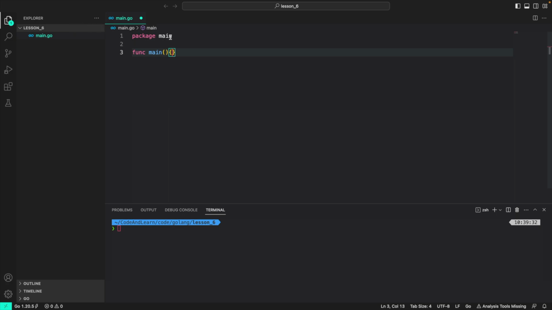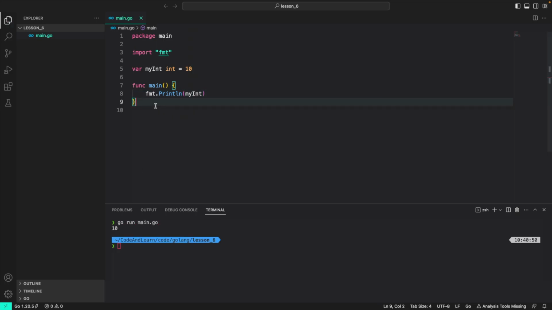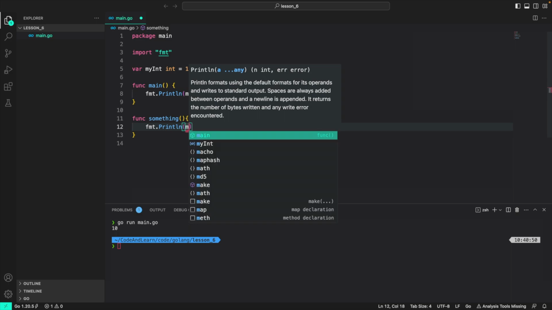So I will start off with a package level variable declaration, var myInt of type int = 10. Since this is a package level variable, I can access it throughout the package in any function that's inside the package. So I can do fmt.Println(myInt). If I run the program, you will see I can access 10. I know we haven't covered functions, but for this example, I'm just going to create a new function, something, and then inside it, I will call fmt.Println(myInt).